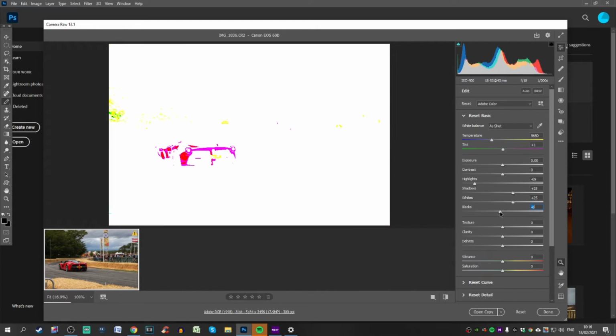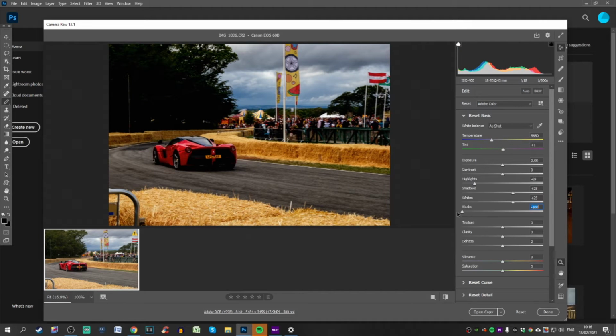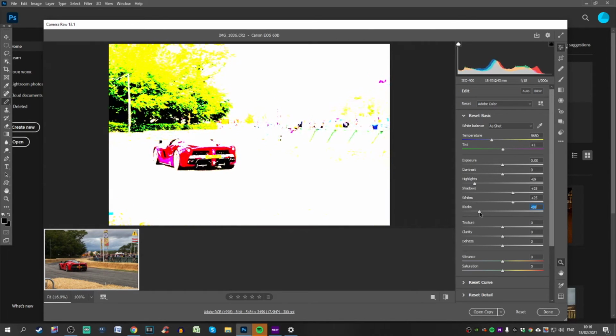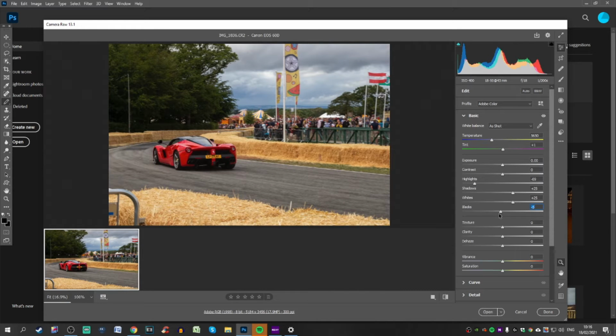Then we do the same with the blacks as well. If I go all the way down, obviously that's too much, the blacks are too strong. So if you hold the Alt and do it until you just can't see the black dots, there we go. That's about right for that one.